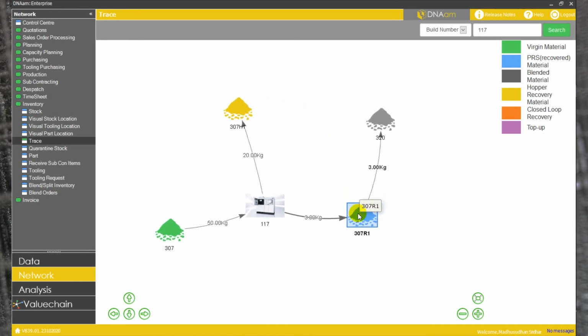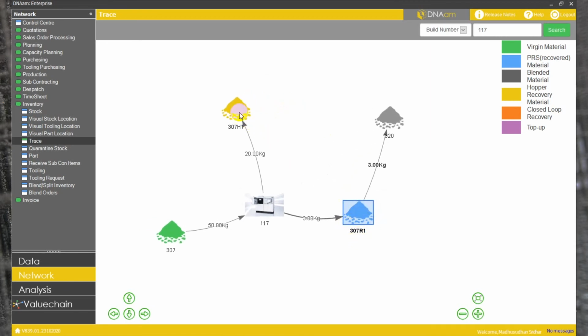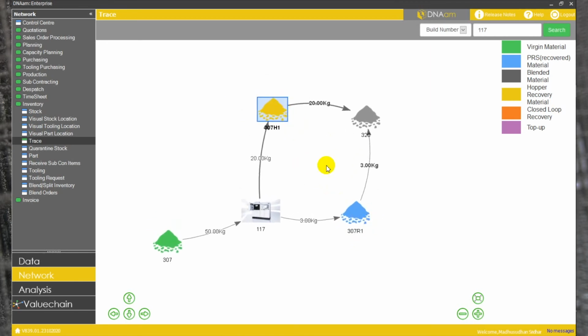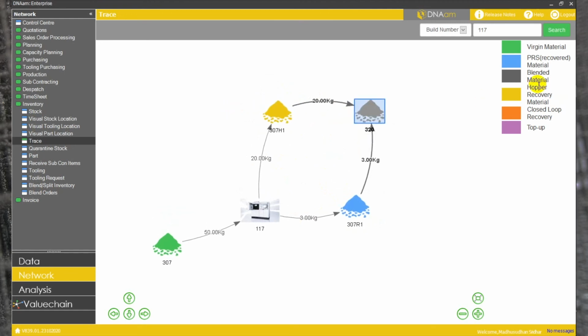By clicking on the recovered batch, we can see what these powders have also been used for. You can see from the solution that we blended the 2 recovered batches. This blend is now represented by the grey color, which is a new batch, with batch number 320. This is where the blending is recorded and uniquely traceable within the DNAAM solution.